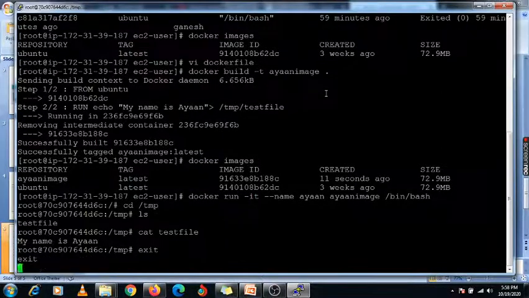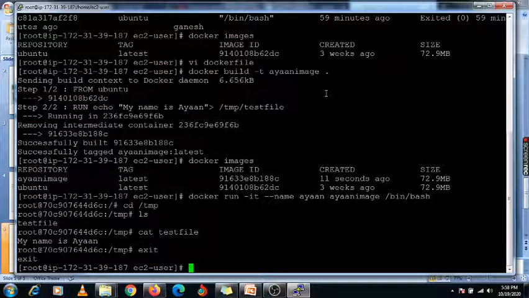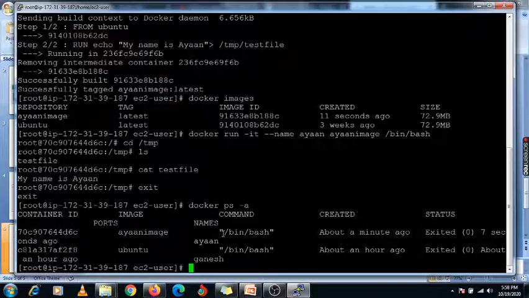Now I am going to exit from this container, so this container will stop. Just check docker ps -a. So this is my Ayan container, and this is my Ganesh container, right? So there are two containers now available.